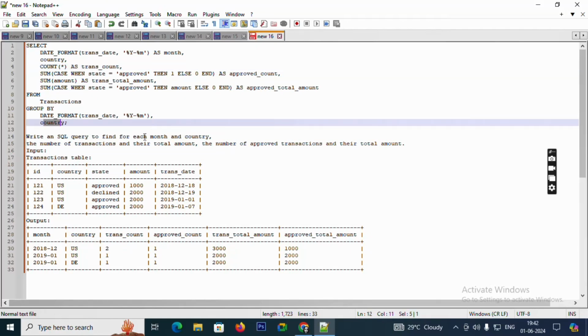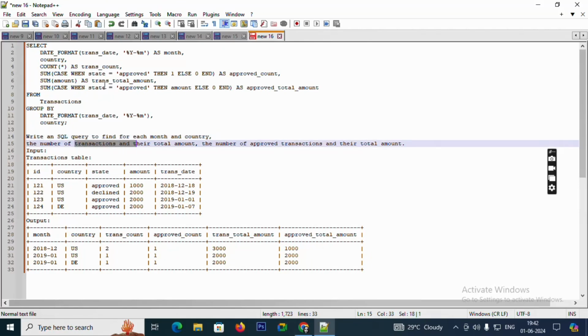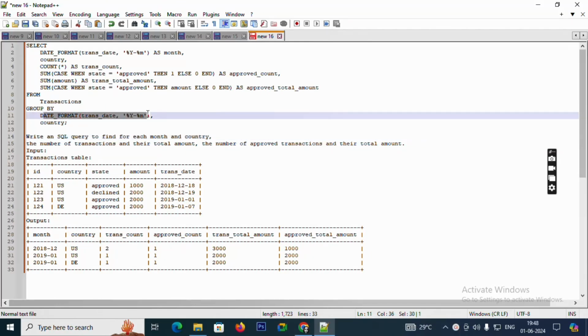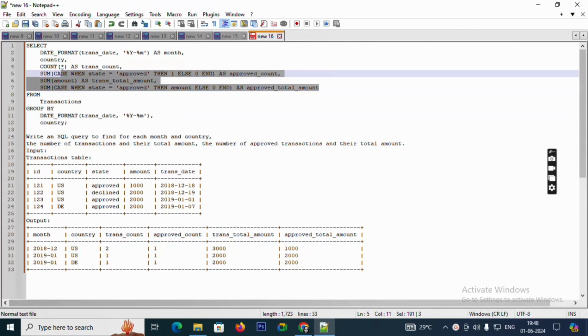If you see, it's saying find for each month and country. When you see in the statement itself, for each month and country find this, your first solution approach should be to group by the month and the country. We have already talked about group by, you can see in the third video. So we will group by the month, and I already explained how we are getting the month, and the country. Basically, on this grouping we are selecting all these. Just as simple as that.